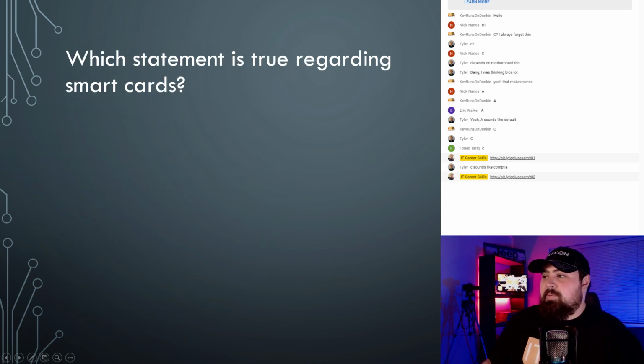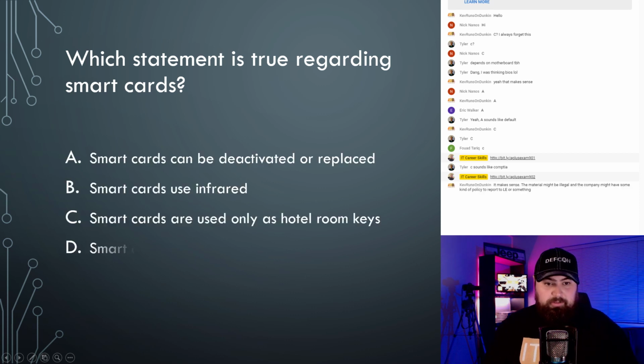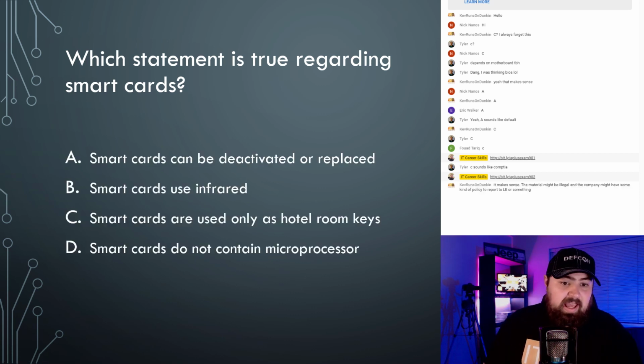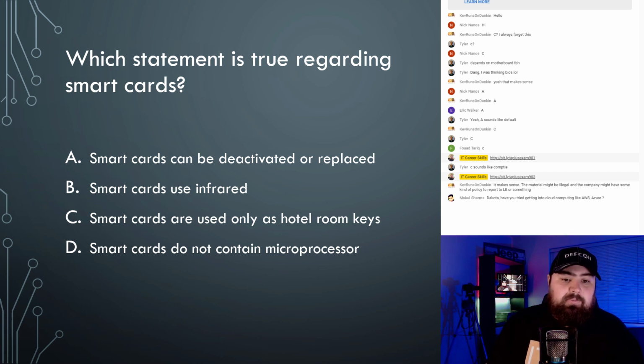All right, which statement is true regarding smart cards? Smart cards. A, smart cards can be deactivated and replaced. B, smart cards can be infrared. C, smart cards are used only as hotel room keys. Or D, smart cards do not contain a microprocessor. Which one is true?